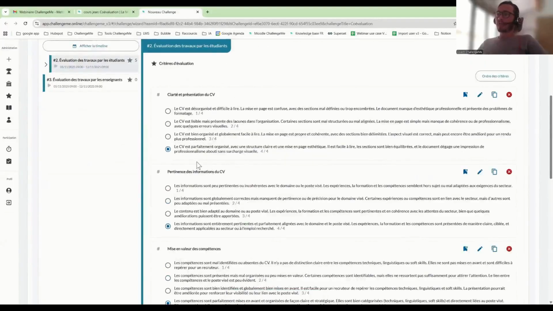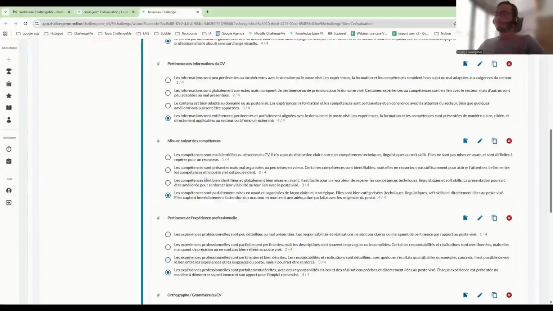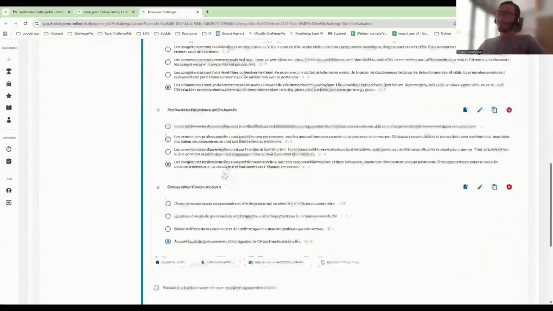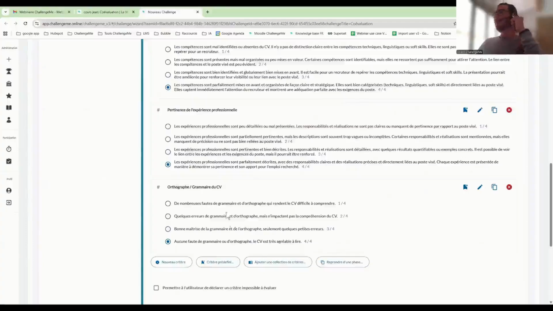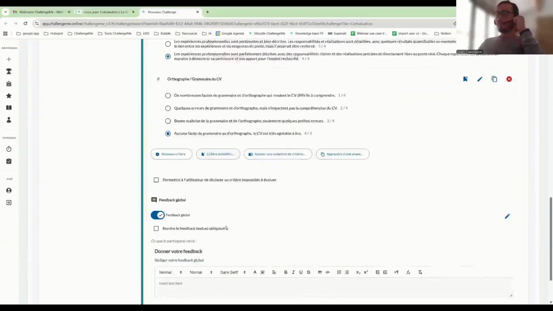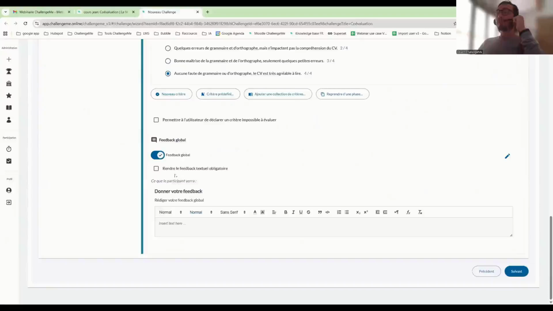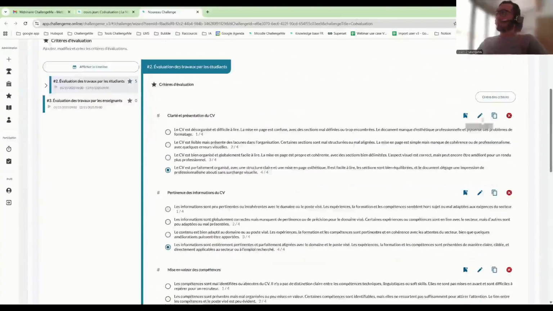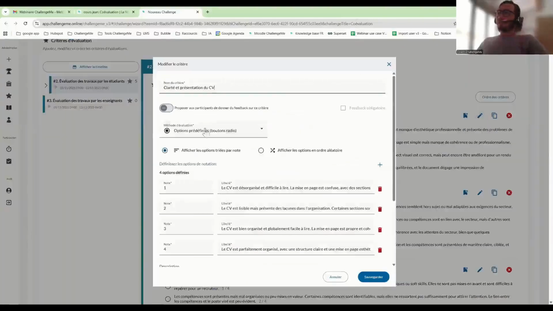So here I have clarity of CV presentation, relevance of information, highlighting of skills, etc. With each time 4 performance options that allow students to evaluate more easily. And there's also a feedback field at the end, which I can leave active, deactivate, make mandatory if needed, etc. Each criterion is editable, so you can click to edit the criterion and modify the criteria, which are listed. And that really allows us to personalize these criteria if needed.